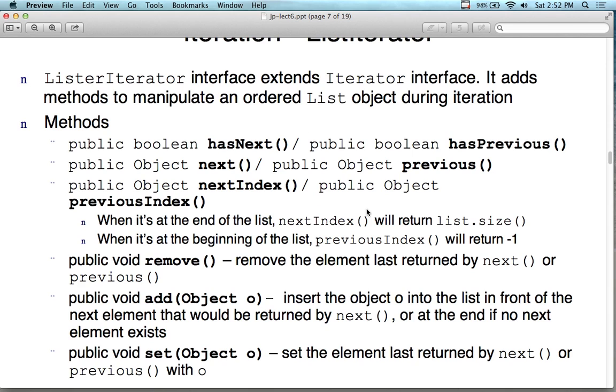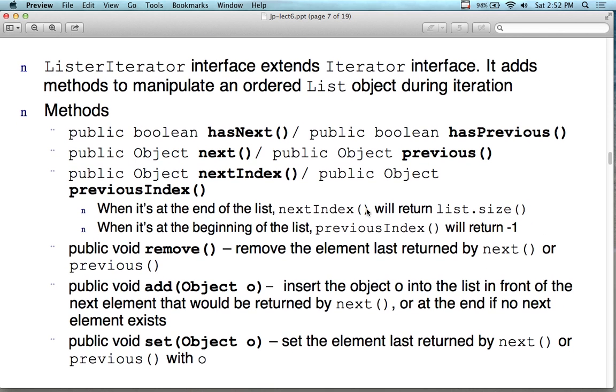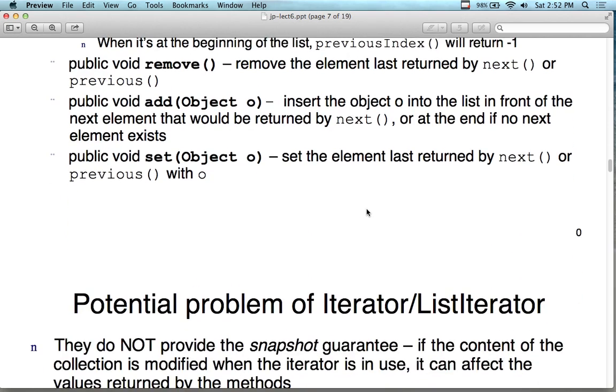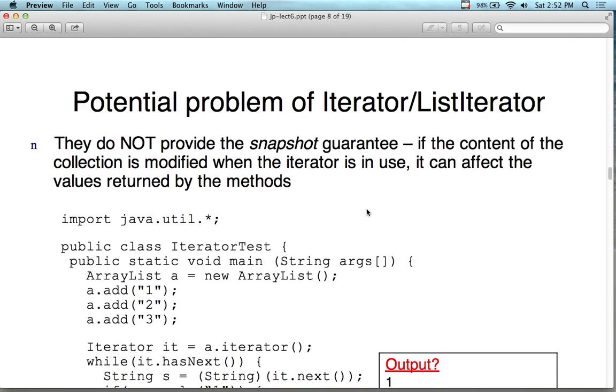So for our ListIterator, we also have the same methods because it's implemented on top of Iterator. It's going to overload hasNext, next, and nextIndex to work with a list. And then we have previousIndex, we also have the remove, and we have the add. I'm not going to go through most of this because we're going to see it live in a few minutes.